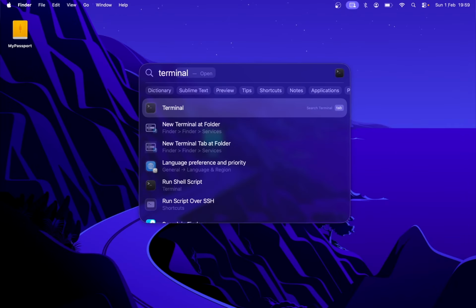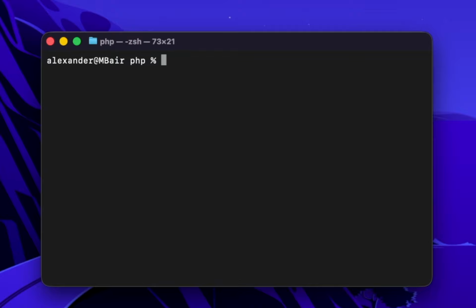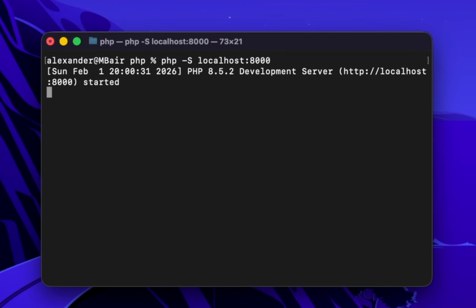Here's how you do it. Open up the terminal, go to the directory in which you have the PHP file. In my case, I have it in desktop/PHP. Then we start by writing php -S, and then you write the address where you want the server to run. So I want it to run on my local machine. So I'm just going to write localhost followed by a colon and a port number. A normal port number is 8000, which is what I'm going to choose in this case. And there we go. The development server has started.